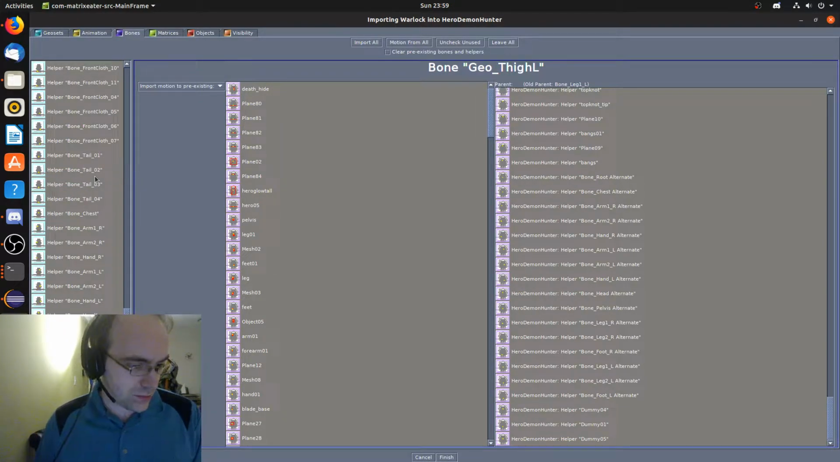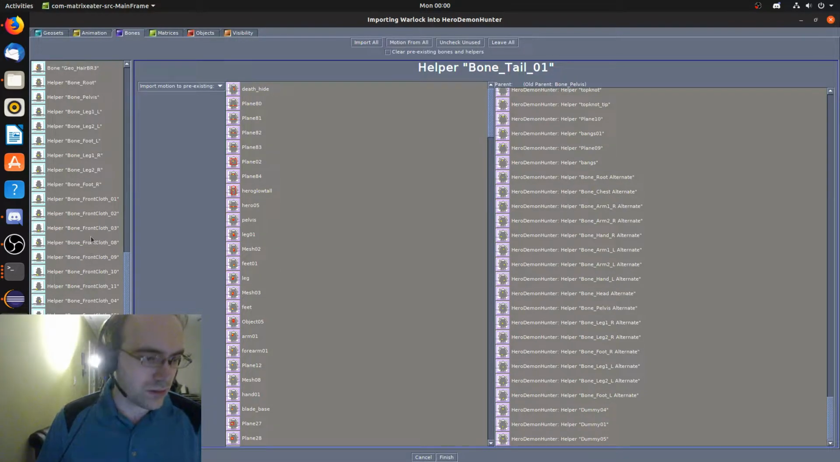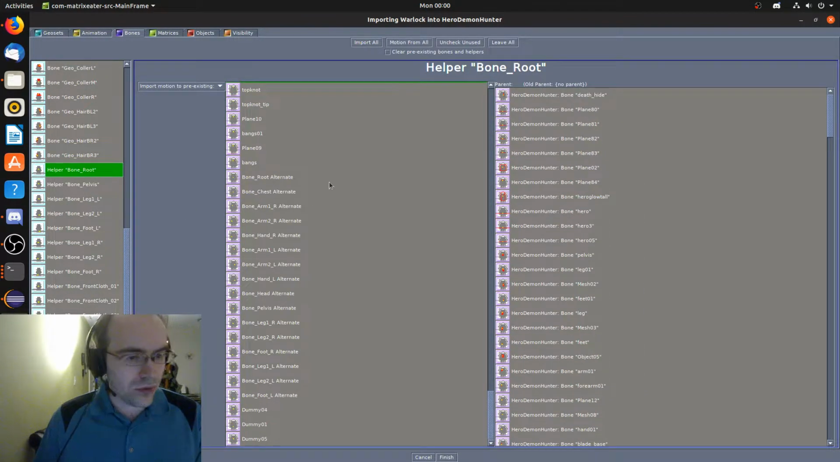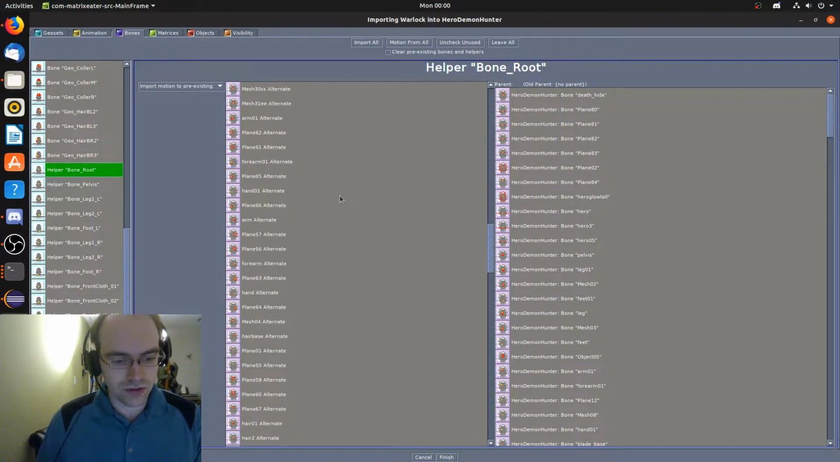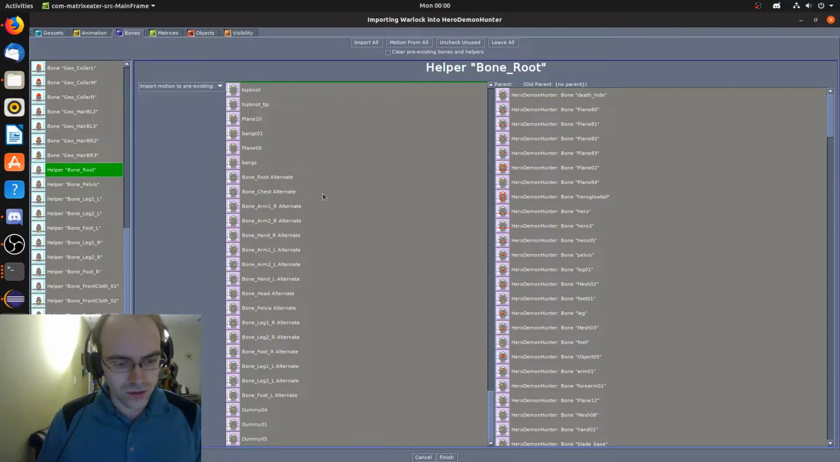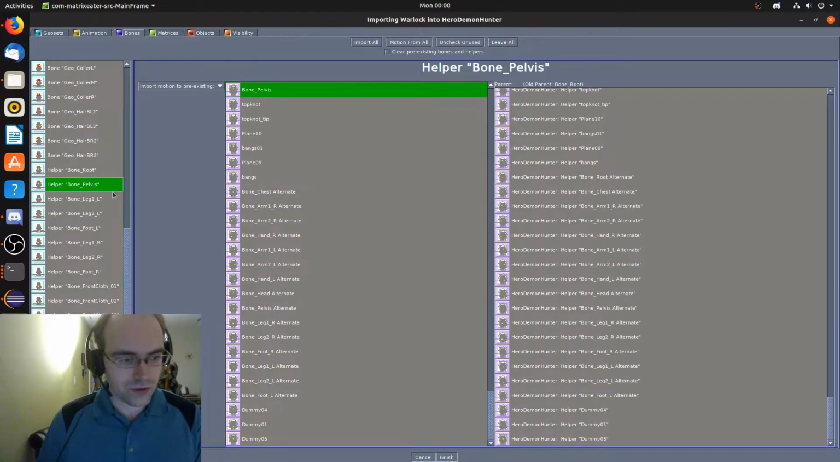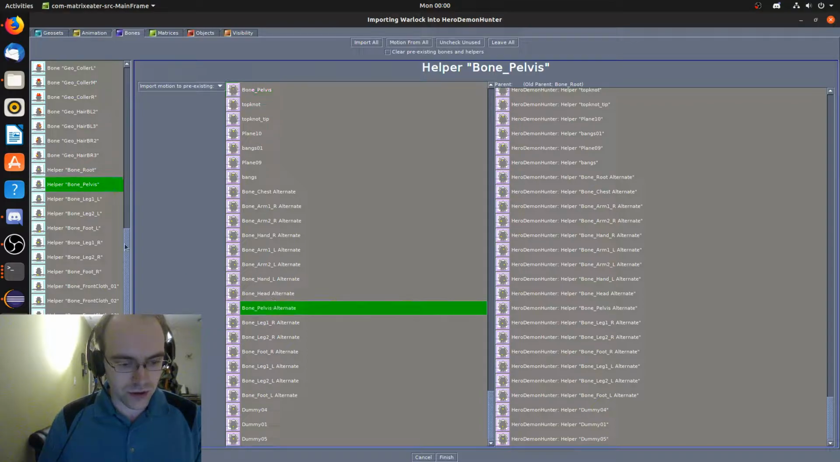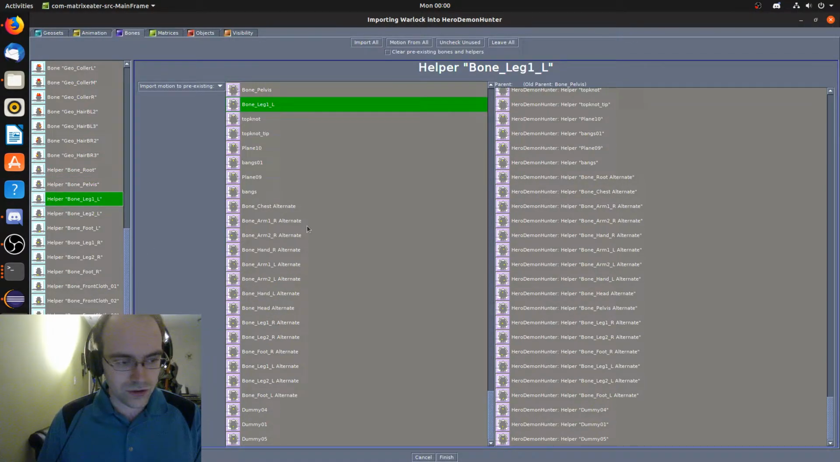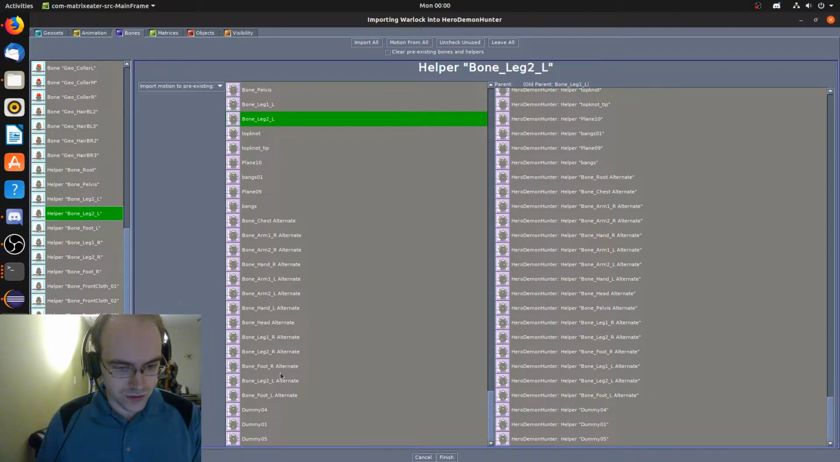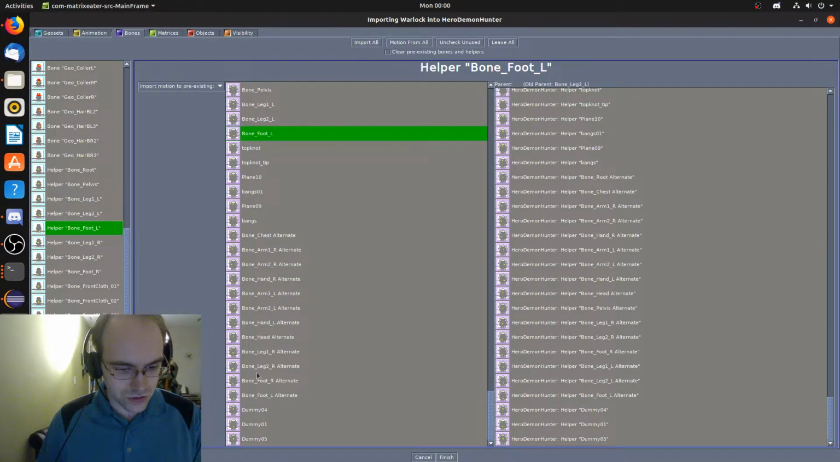Animation transport, which of course is made to be really, really hard compared to what it should be. Probably because your automated attempts at this are not going to know to use the ones that are named alternate, right? So we have to use bone root alternate. We have to use bone pelvis alternate, right? That's what we have to do. We have to use bone leg 1 alternate, leg 1L alternate, leg 2L alternate. It's just what you have to do.